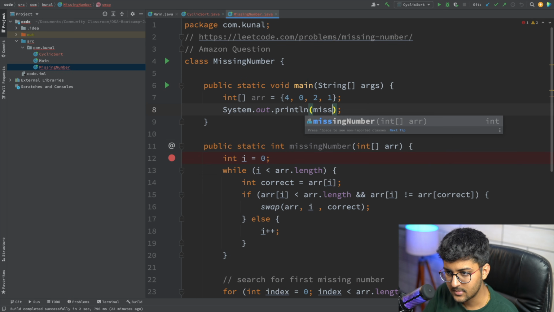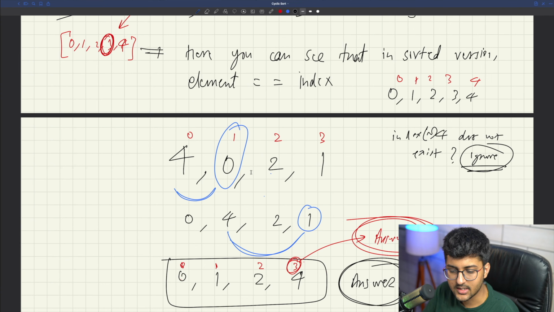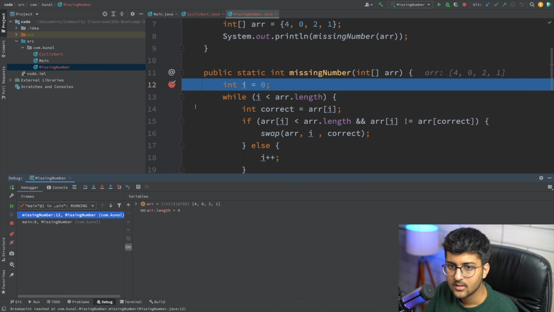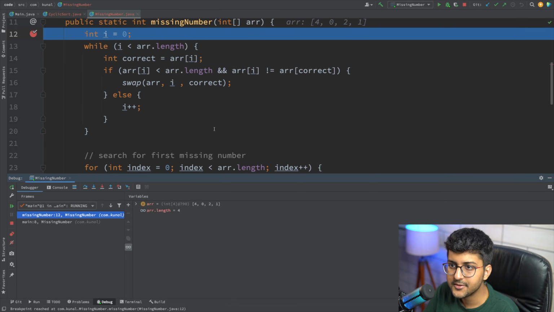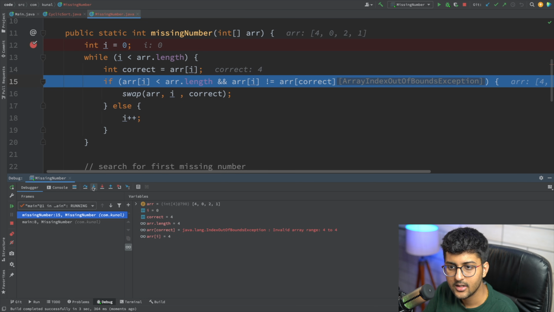Okay. Missing number array. Let's try to debug it. See what we get. First thing it's going to do, it's going to swap these. Let me hide this. So the array is like this. It's going to start from 0. It's going to be like, hey, at index number 0, you have 4, which is equal to n. Skip it, because 4 cannot be put at the correct index because that index does not exist. Array out of bound exception, it's saying.